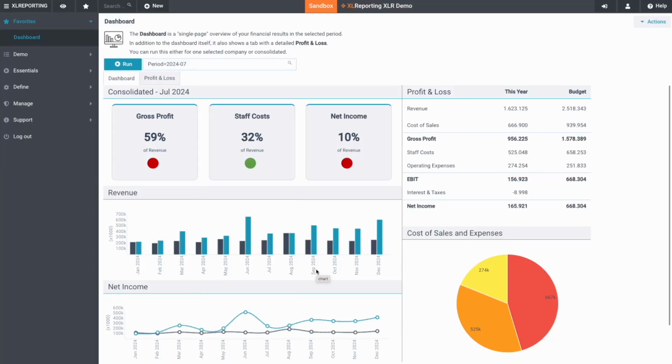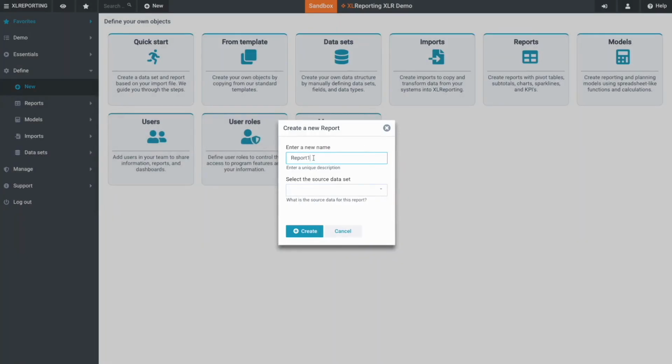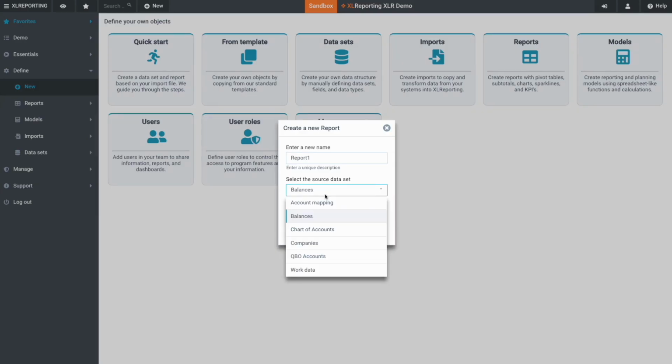In this video, we'll show you how to make your own report in XLReporting. Click New and go to Reports. Enter a new name for the report and select the source dataset. This will bring you to Define Fields.